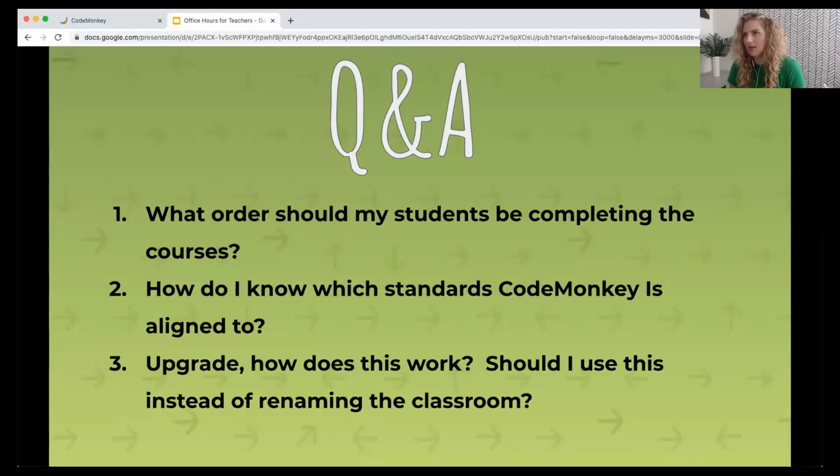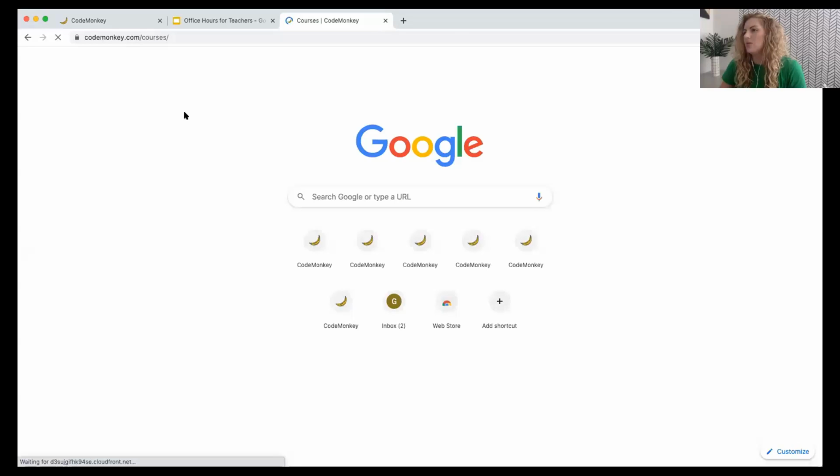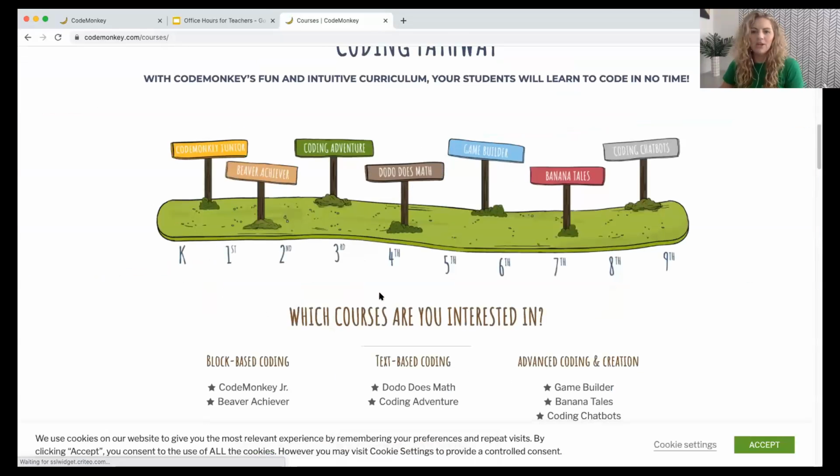So on the CodeMonkey.com page, right here, you're able to find our basically essential scope here. Your sales rep or somebody that has worked with you on your account can also share with you a customized scope and sequence, but the courses will be listed here. So we have them listed from our kindergarten grade level all the way up to our 9th grade level, and based on the block-based moving to text-based coding there.